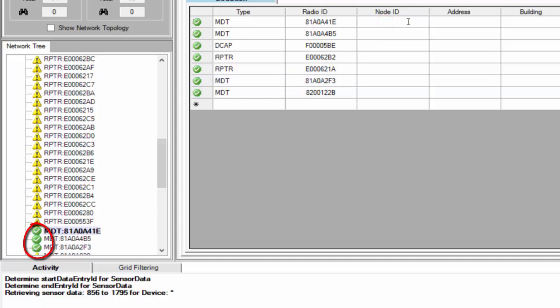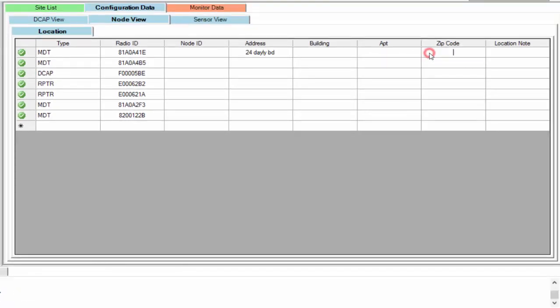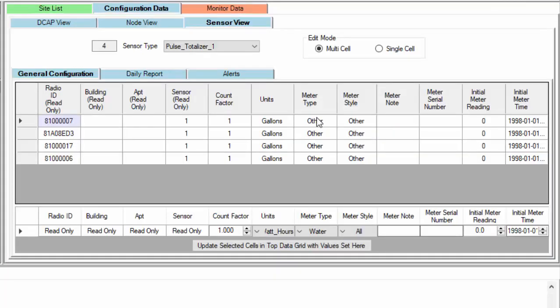Once an MDT or repeater is commissioned, you can then enter their location information in the grid view, such as address, building, apartment, zip code, or location notes. In order to associate meter information with an MDT, click on the Sensor View tab. Here, you can associate meter information such as units, meter type, meter style, and meter notes with an MDT.